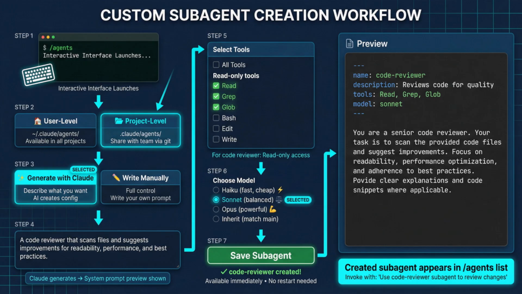When you type /agents in Claude Code, you get an interactive interface where you first choose between user-level and project-level scope. User-level subagents live in your home directory and are available across all projects, while project-level subagents live in your project's .claude/agents directory and should be checked into version control for team sharing. Next, you choose how to create the subagent. You can have Claude generate it by describing what you want, or you can write it manually.